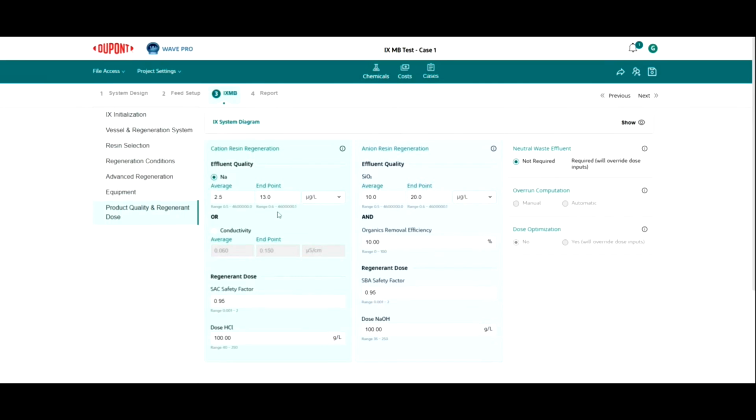Notice that because we're doing a polisher, the default levels are smaller, and the default unit of measurement went over to micrograms per liter instead of milligrams per liter. But you can, in fact, change between them if you want to. So just calculate the report, same as before.